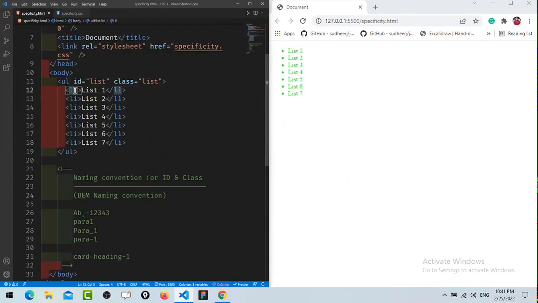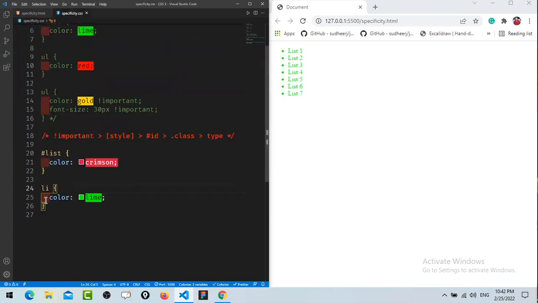Because here we are targeting the specific one, the child directly, and there we are targeting the parent. So even if you are using ID or important, if you are not targeting the specific element, it will not work. That you have to remember. If you are targeting that UL element with this ID, and here you are also writing the same element, then only it will override. Otherwise, it will not work.